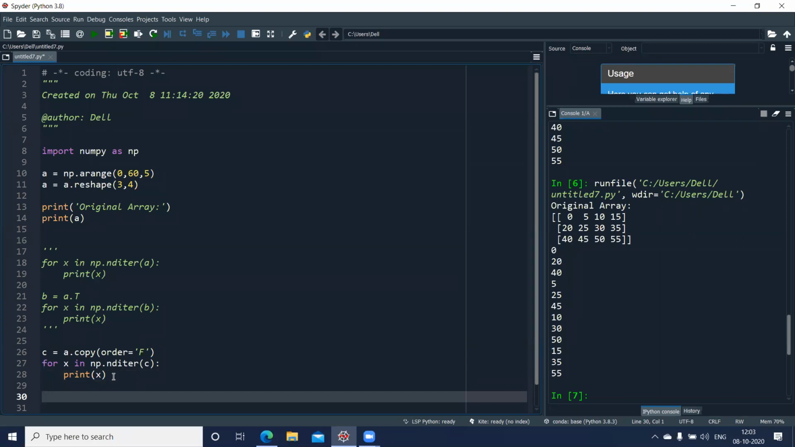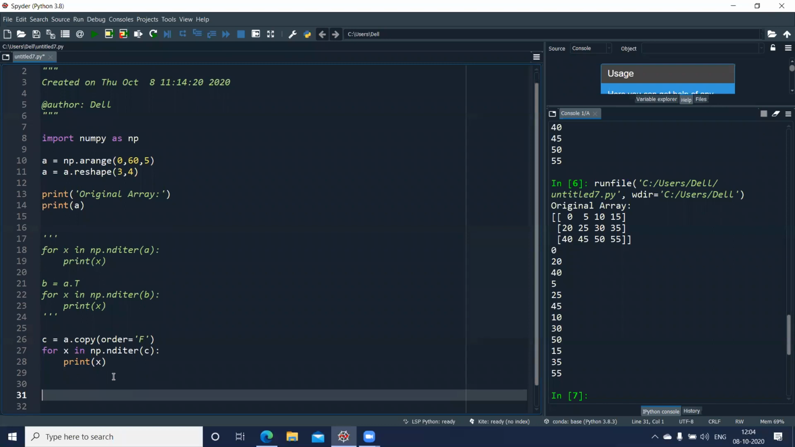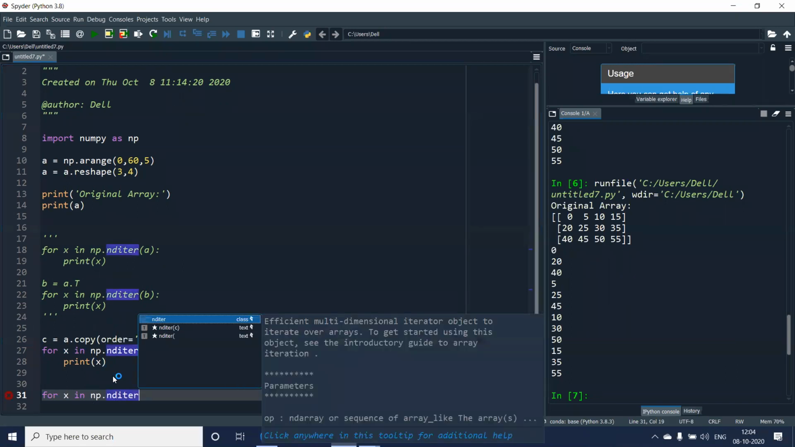Now it is also possible to force the nditer object to use a specific order by explicitly mentioning it, without copying it. So what I can do is, while writing the for loop itself, instead of copying it into some other variable and then accessing it, I can do it inside the for loop here itself. So I'll write the for loop: for x in np.nditer, in brackets.